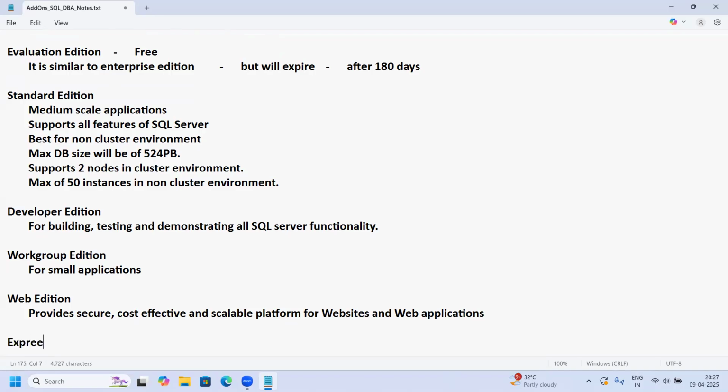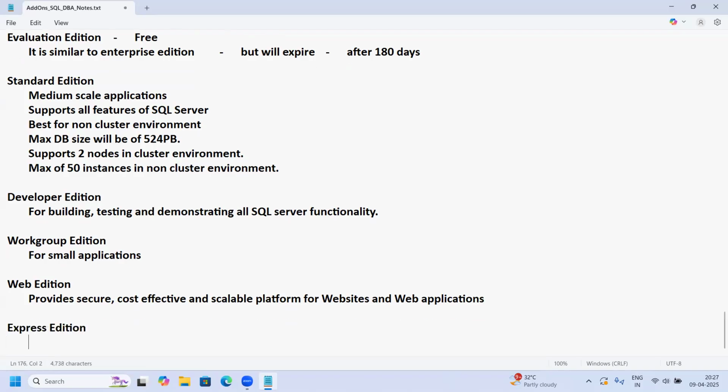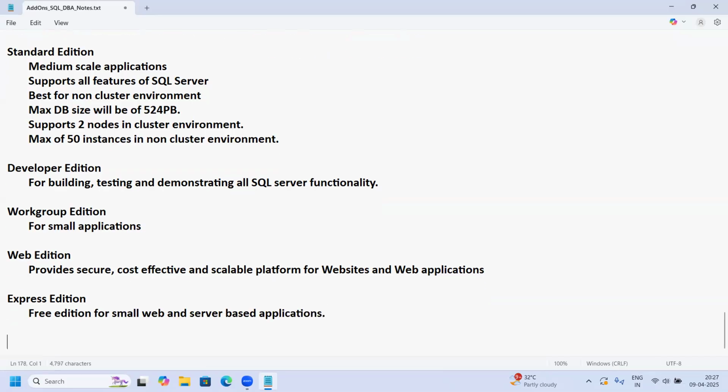That is called Express Edition, which I don't recommend, especially when you are learning administration. Not recommended, because Express Edition is a free edition. Free edition. For what? Small web and server-based applications. Yes. What do you call that? Express Edition. Free. Database size will be limited.